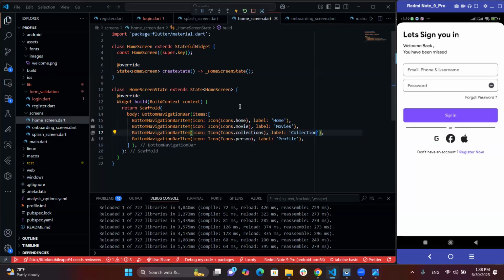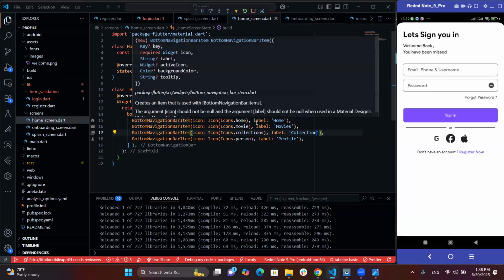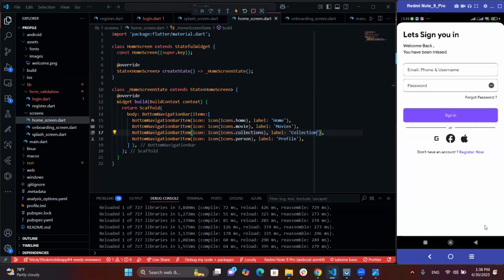Now, what I just did here is create a bottom navigation bar, the navigation bar that appears at the bottom, like this. These now have icons: your home icon, movie icon, collection icon, person icon. The label stands for the text that represents each icon, so that when a user wants to go to his profile, he sees it, clicks on the profile icon, and navigates to the profile screen. When he wants to go back home, he clicks on the home icon and navigates to the home screen. All right, so that's that for this.